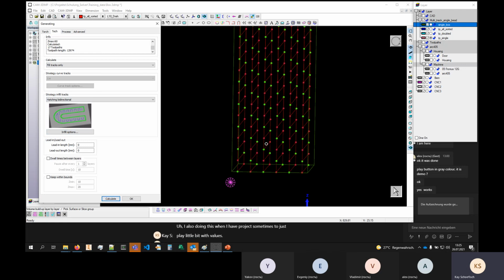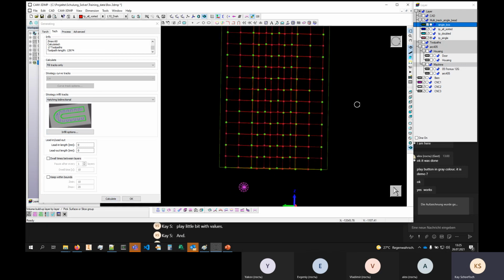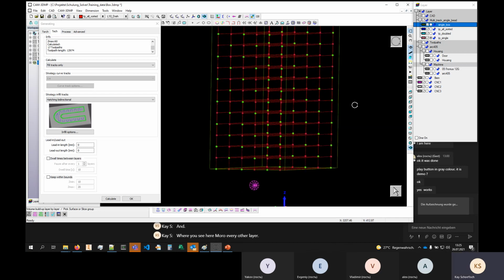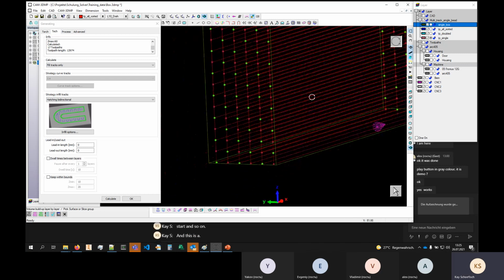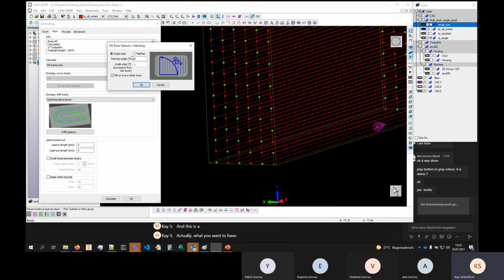And when you see here, mirror every other layer, this works pretty good. So now you have start, stop, start, stop, and the next one is like stop, start, and so on. And this is actually what you want to have. So on the infill options, I have starting angle 0 and I activated mirror every other layer.